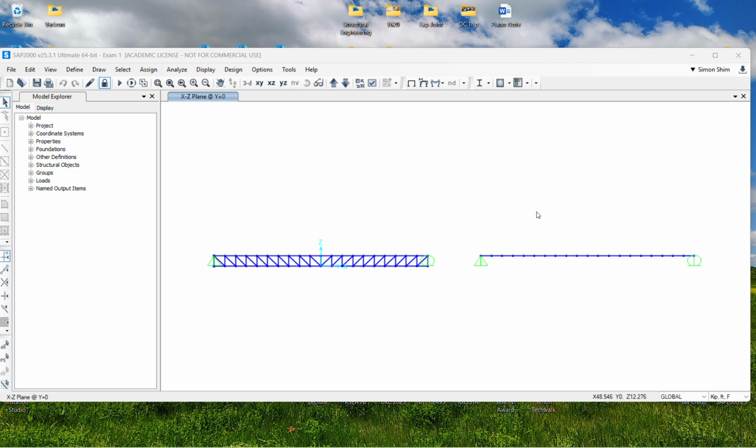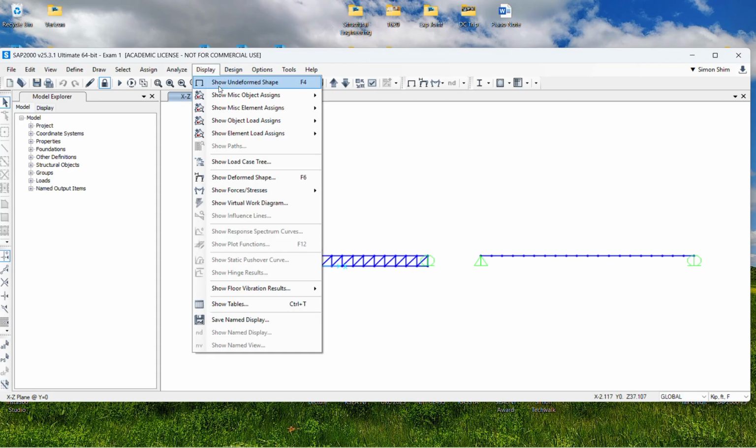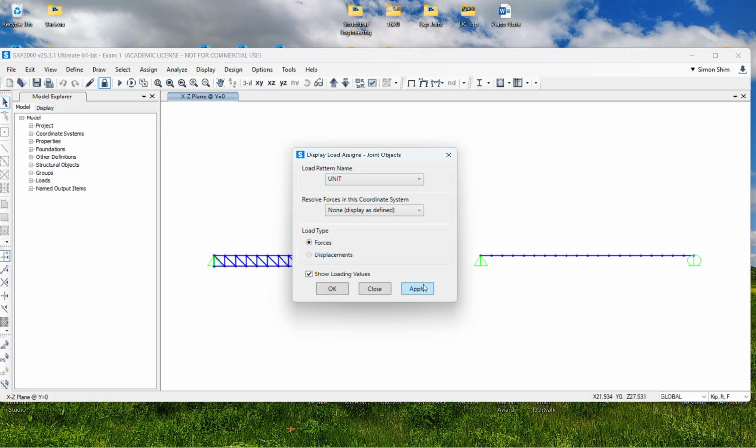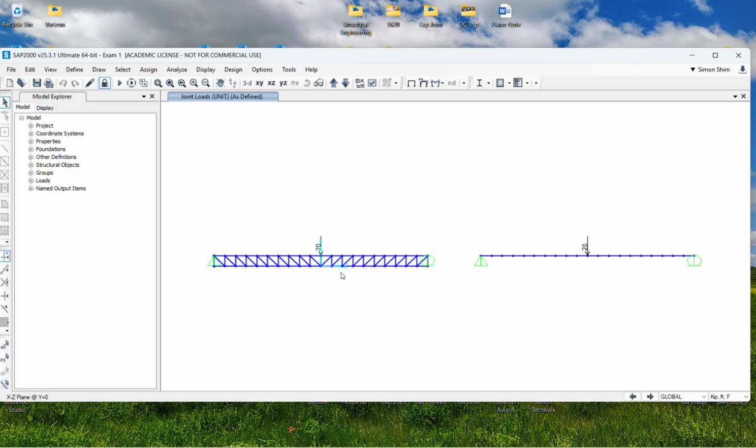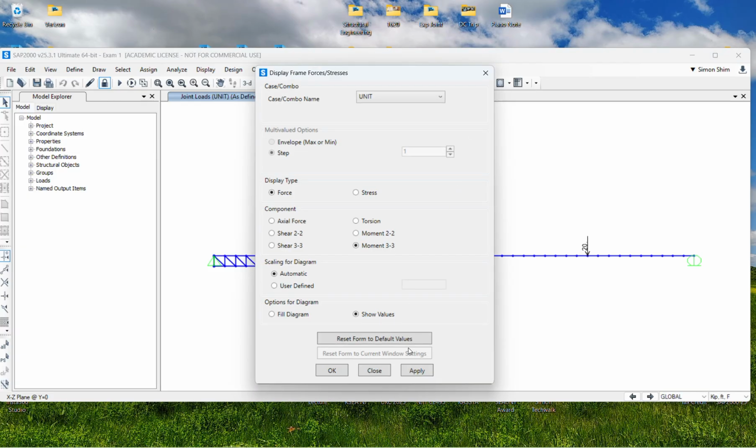All right, just try to wrap up the procedure. After you run the analysis with the point loading, you could turn on the display, object and joint, unit loading. Yes, we assign 20 kips at the middle span, right? After analysis is done, you could check the forces, moment diagram, shear force diagram, and deflection.